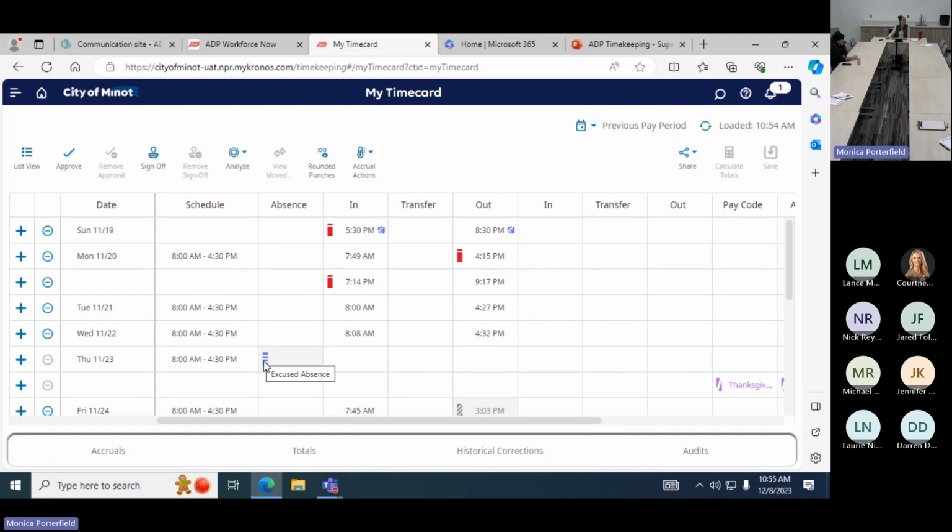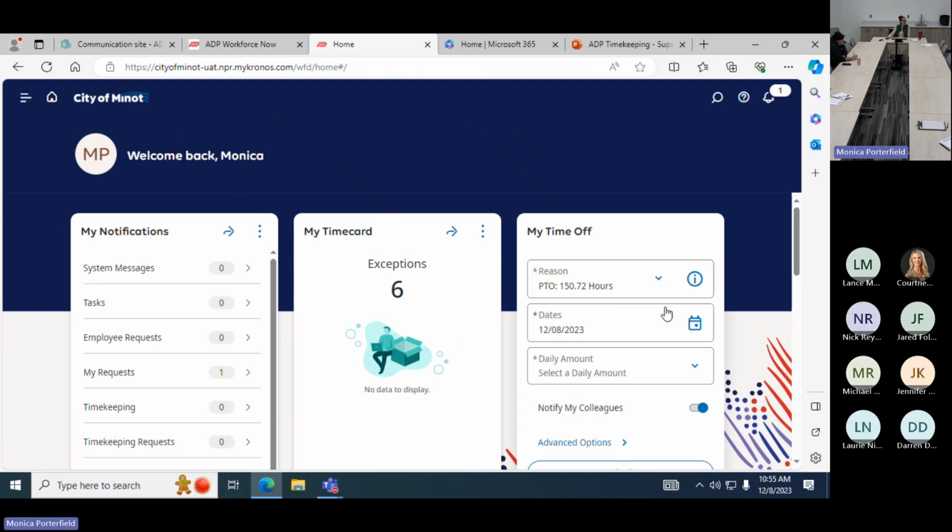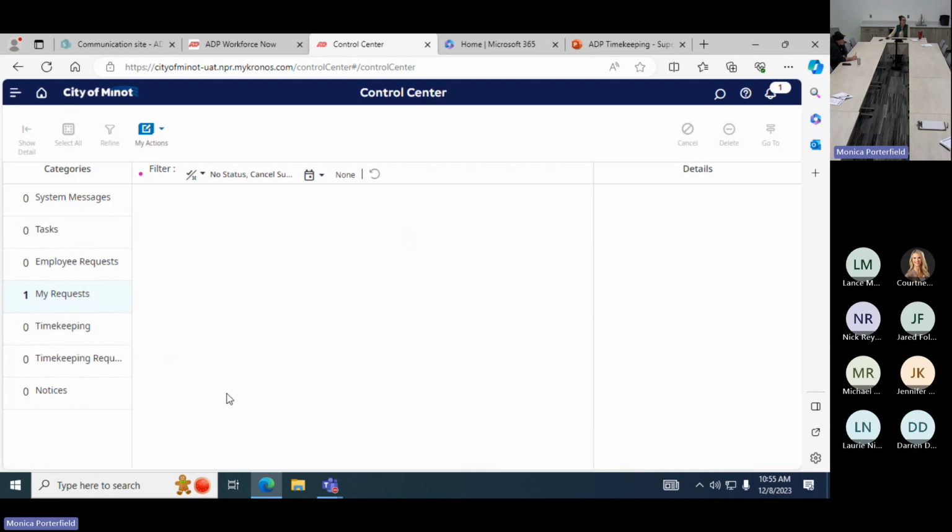You can see here's an excused absence again, same thing with Thanksgiving. Okay. We're going to go back and look at some time off requests as well. When I have my time off requests over here, I'm going to look at my requests. I don't have any employee requests because I don't have anyone that reports directly to me, so I won't be able to show you those. But yours is going to look very similar to this.